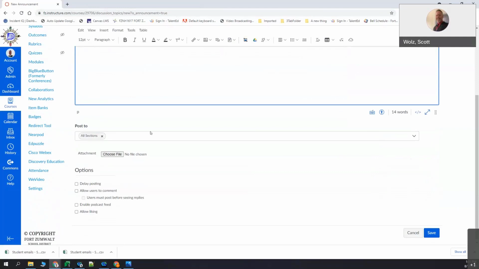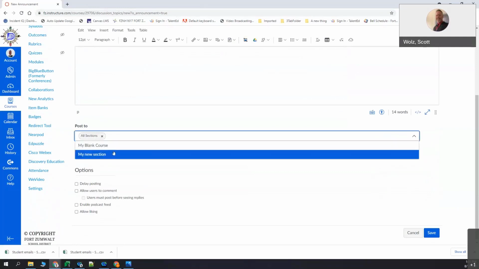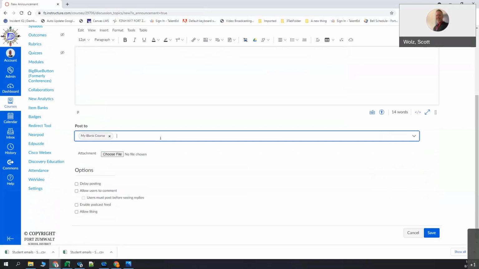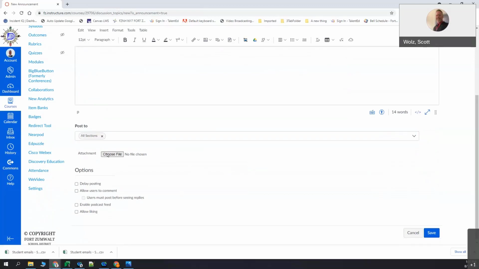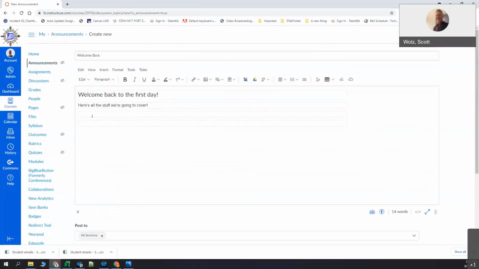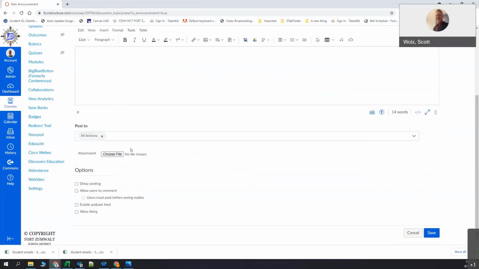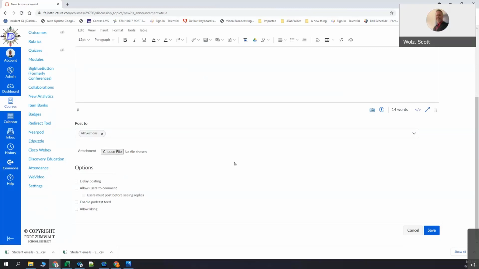When I get done with that, I'm going to come down to the sections. So which section is this going to go to? If you have more than one, this is my blank course, so it's going to go to all sections. If I want to, I can upload a file to attach to this. So if I had maybe something I wanted them to fill out, or a link to a Google form, I'd put it up here. But if this was a thing where a kid had to have a physical, maybe I could attach that there.